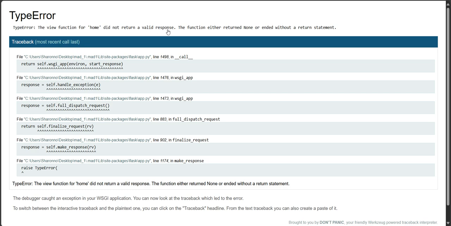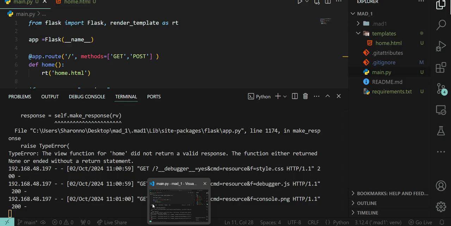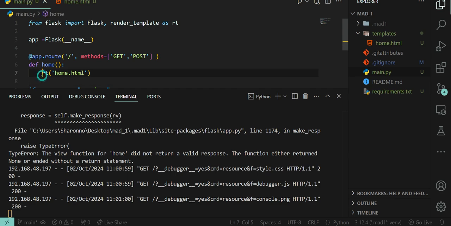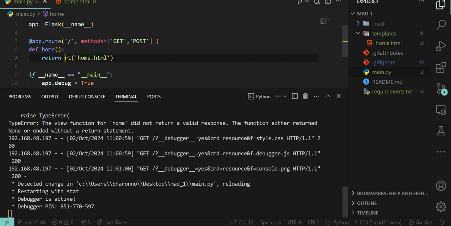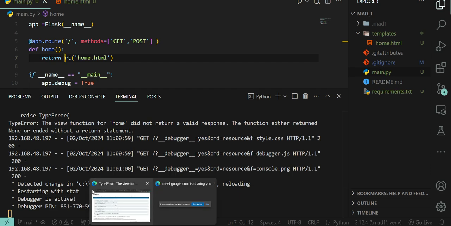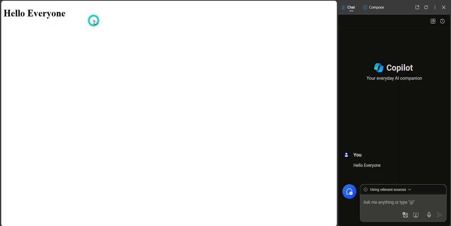Home did not return a valid response. That's because we were not returning it. I just forgot to put return. So now if I reload, you can see that the HTML page that we created is coming over here. So this is how you create your basic Flask server.